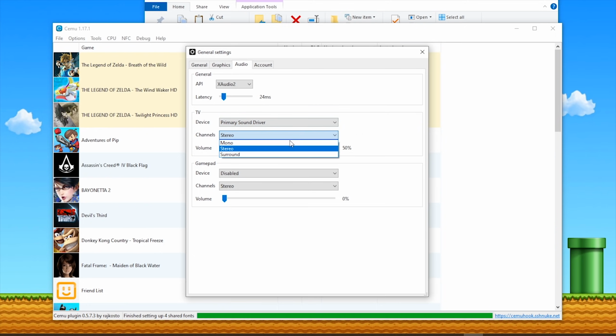For your primary TV device, I'd advise changing it from stereo to surround. And if you're using gamepad audio, set it again to your primary sound driver, making sure to turn up your volume so you can actually hear your device.